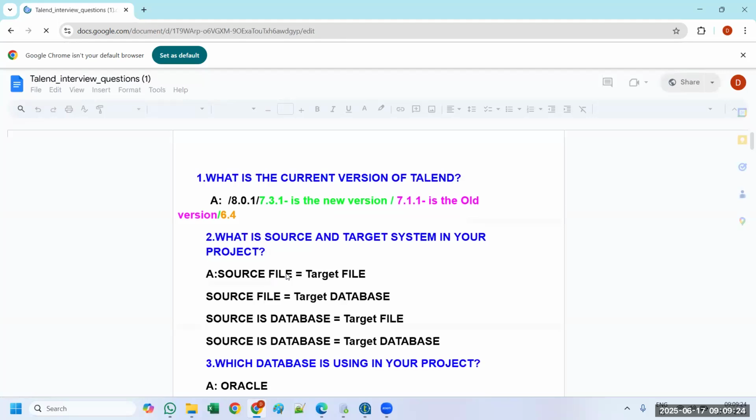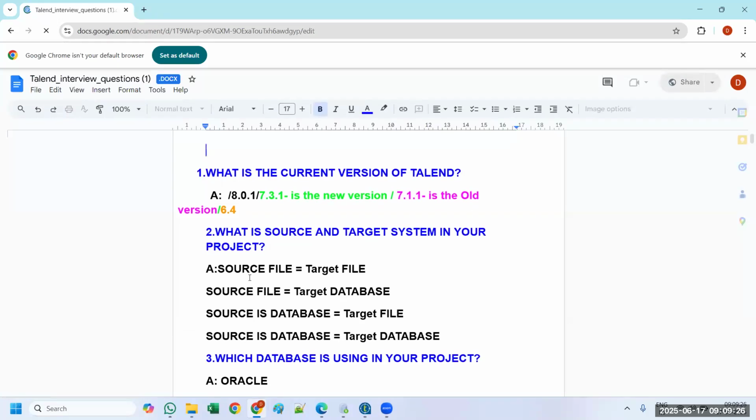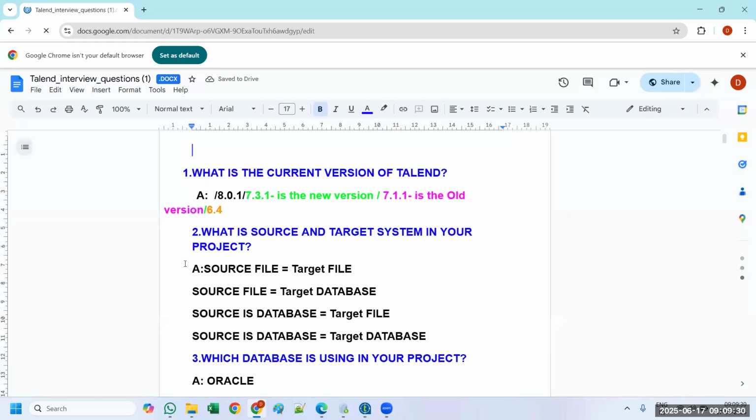Each and every project follows one of four source and target system combinations. The source is file and the target is file; source is file and target is database; source is database and target is file; and source is database and target is also database.